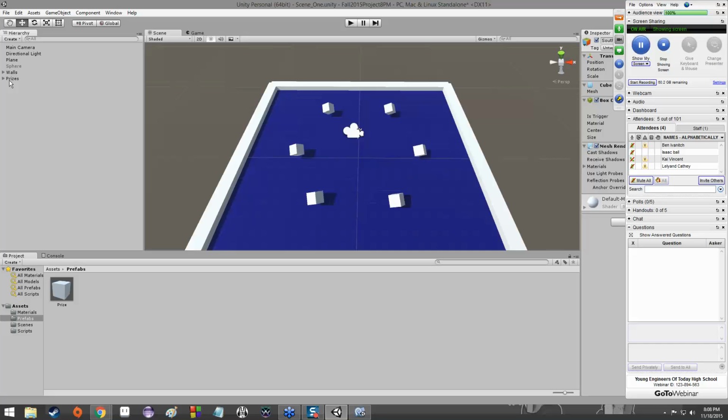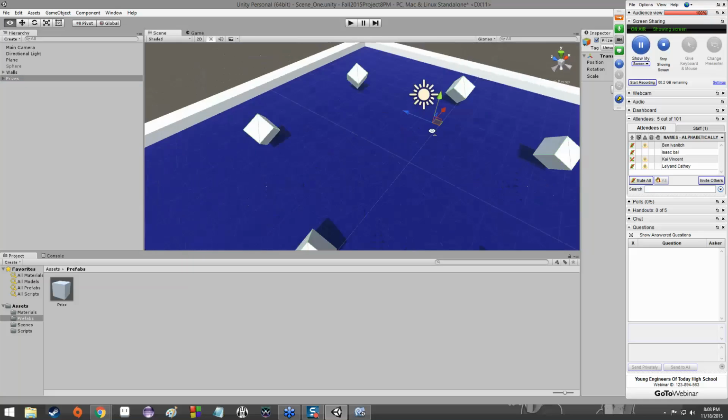Also, if I just click on this prizes object in the hierarchy, all of them get selected, which is pretty cool. I mean, it's not amazingly cool, but it's handy. Better word would probably be handy. So now we've got all of them.